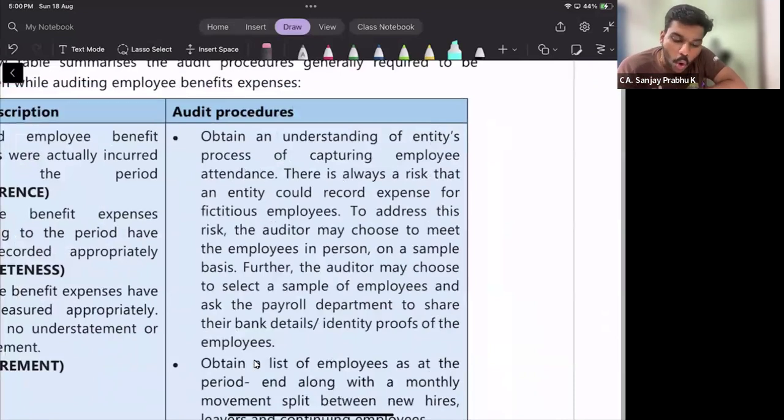First one, obtain an understanding of the entity's process of capturing the employees' attendance. How the attendance of the employees is captured, whether there's a biometric device, or just like in school, where we sign the attendance record. In an organization, there will be some register every day, and they have to sign the register.